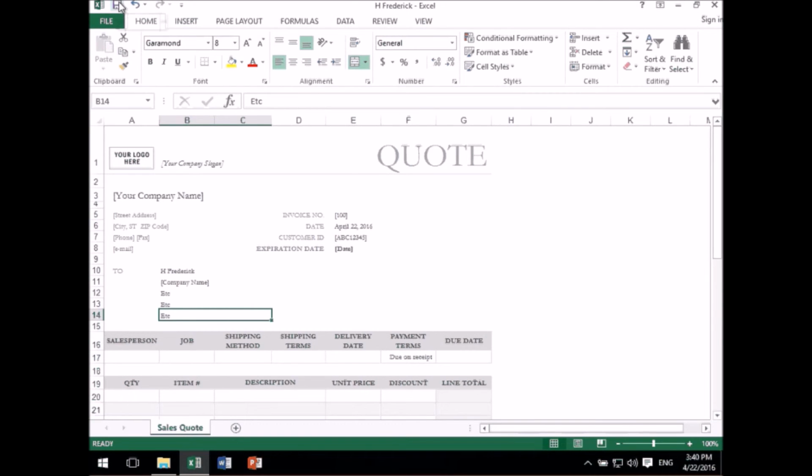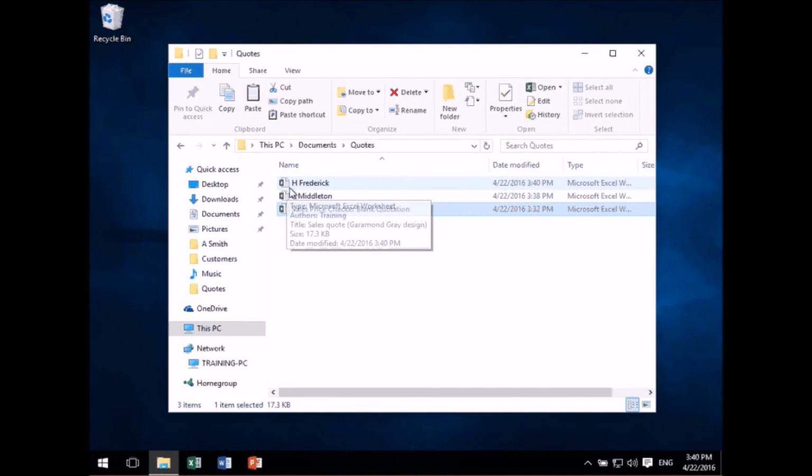And then I can save it. I don't need to save as, because I've already saved as and created the new document. I just need to press save. And then I'm going to close. And you'll see now there's a H. Frederick document in there.